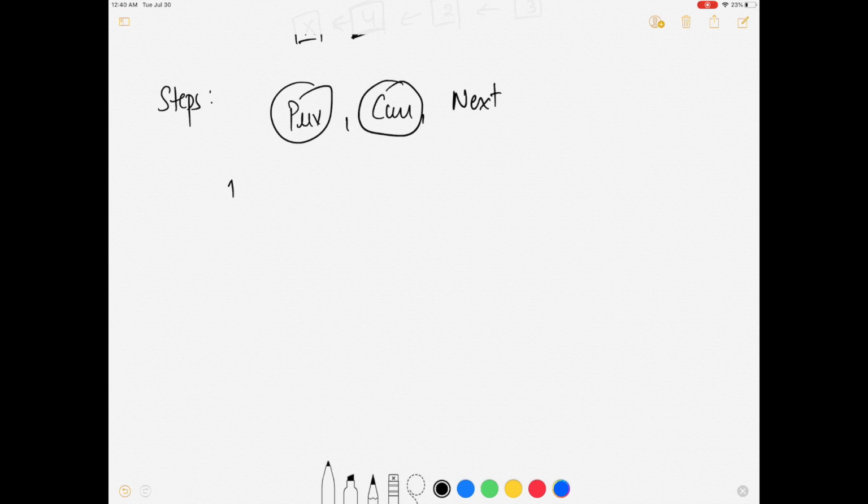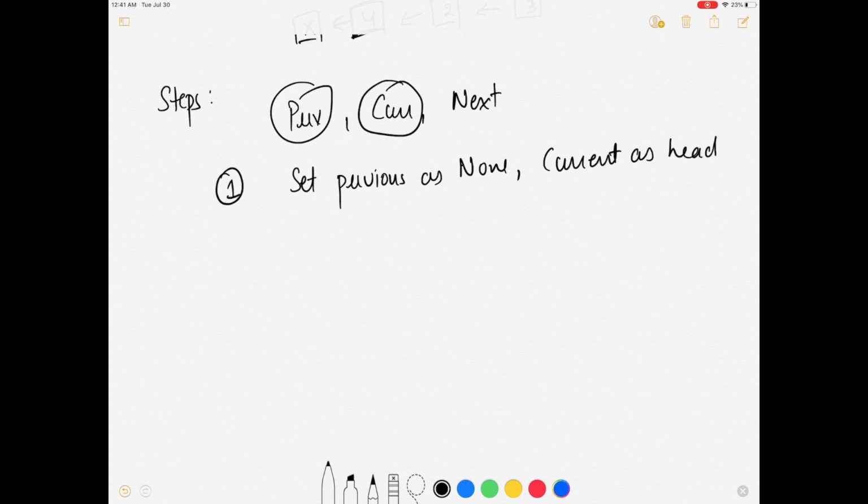So the steps are: set previous as none, current as head, and for now we can take next as none, but while looping through we will make next as the next node of current. So second step, we will iterate through the linked list until current is none.